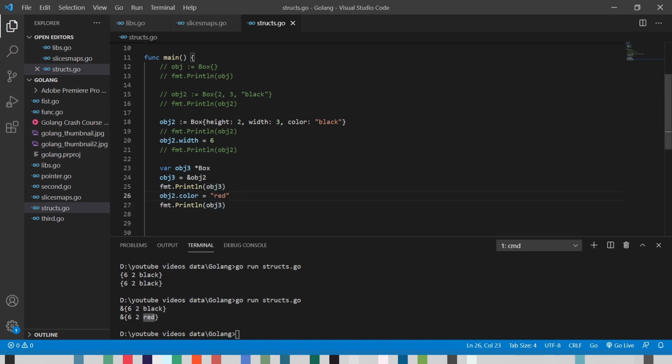So this means that both of these objects are referring to the same memory location and the same values are being used. So whenever we change the value of obj3, it's going to affect the value of obj2, and the same for the reverse, right? So this is how we can pass the objects and the struct values as a pass by reference in GoLang.